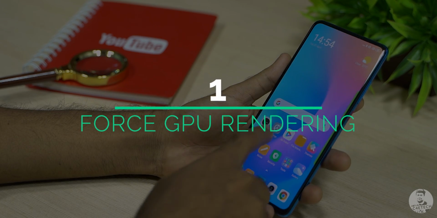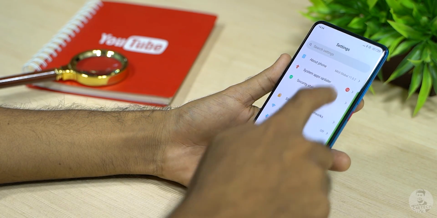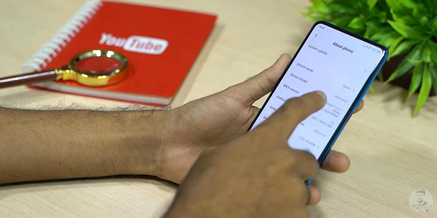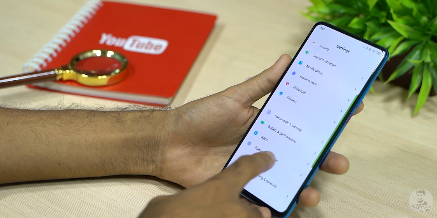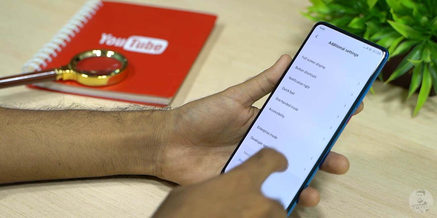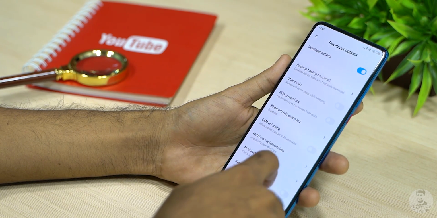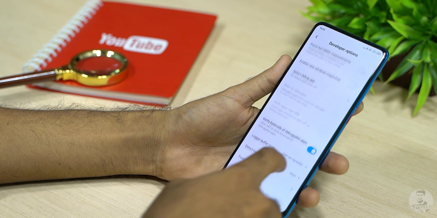So if you have an older underpowered phone, then there's a good chance that this tip would significantly increase the smoothness of your interface. The first step is to go into Settings, About Device, then scroll down to the build number, tap on it 7 times till this toast notification comes up. Now we have access to developer options. The next step is to go into developer options and from there switch on Force GPU rendering.